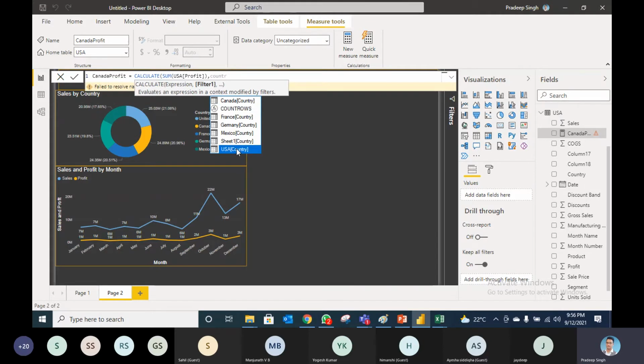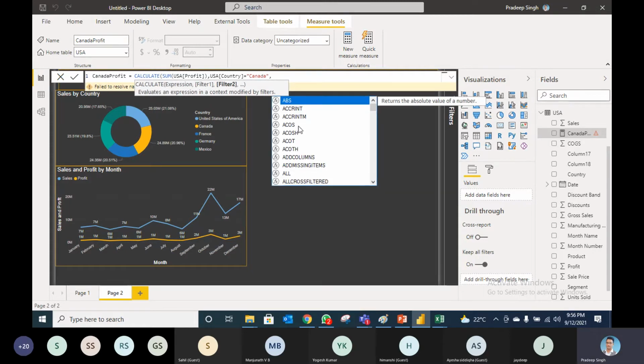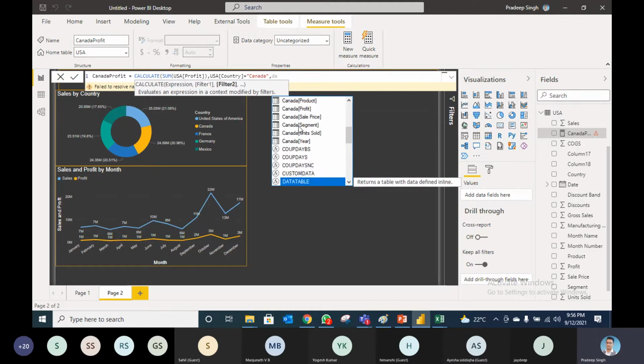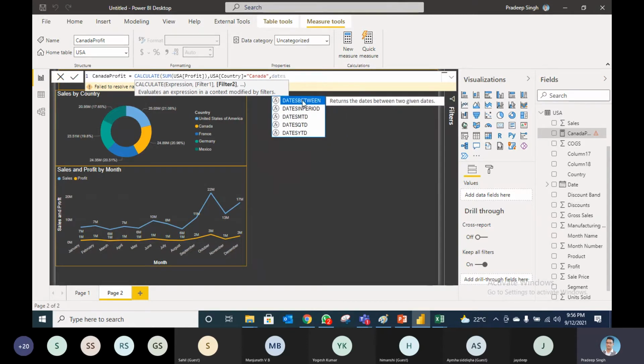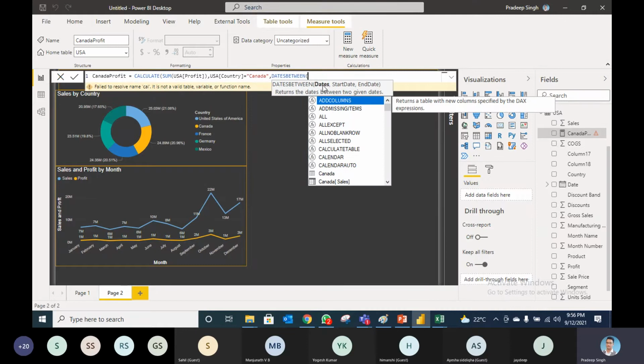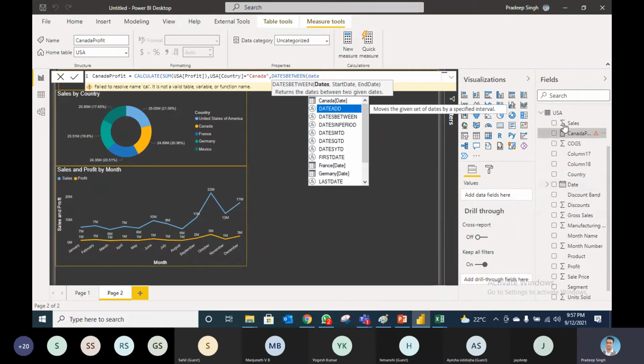Country from USA, because USA has my combined data. USA country is equal to, because I want to do a filter on Canada. So Canada. Another filter I want to do is between those dates, right? So another function is called DATESBETWEEN. It is asking me to enter three things: dates, start date, and end date. Date means the date column of USA. Where is my date column of USA? Here it goes.